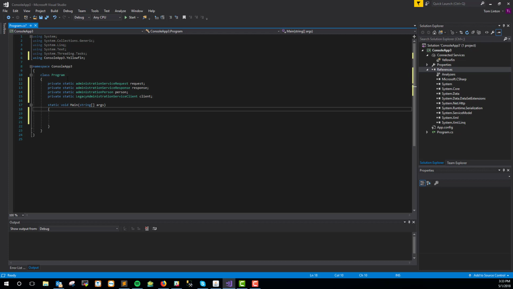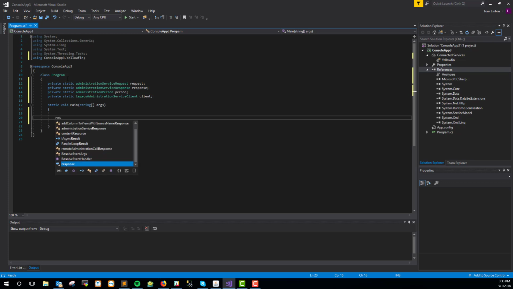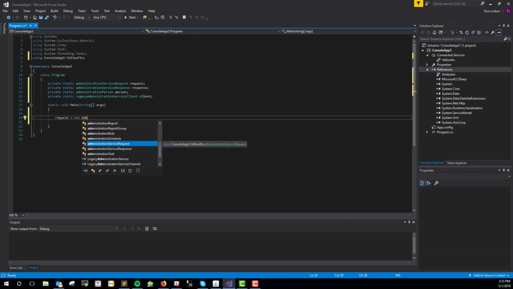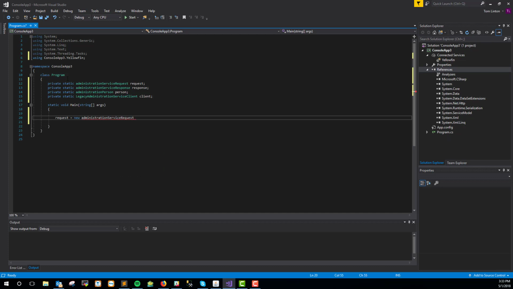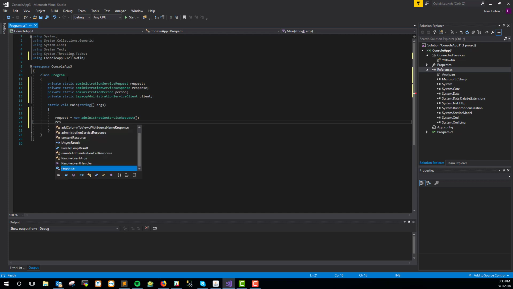What we want to do is use those guys in our actual main here. So if I come down to my main, what we need to do is instantiate those. So let's go ahead and instantiate the request first. So request equals new administration. Why did I capitalize that? Administration service request. Yes. All right. Let's get that response instantiated as well. Let's see if it pops up if I just type in response. Oh, it does. How cool is that?